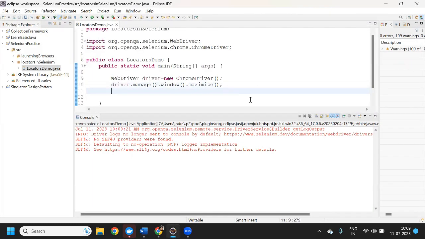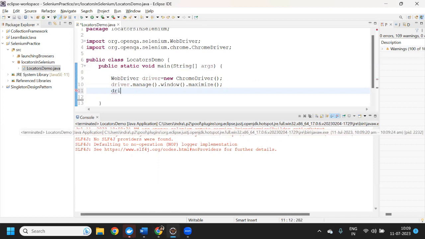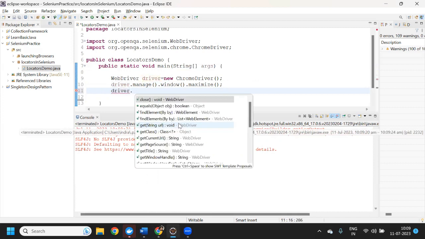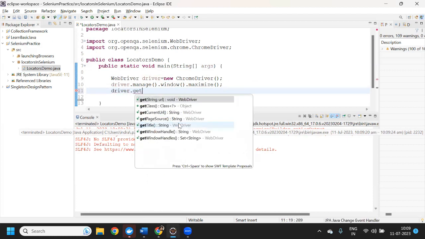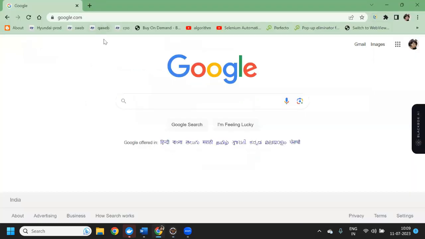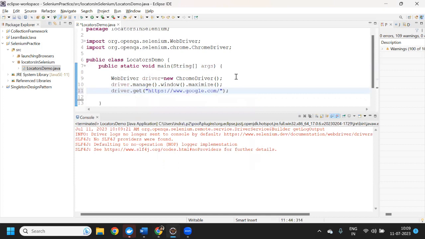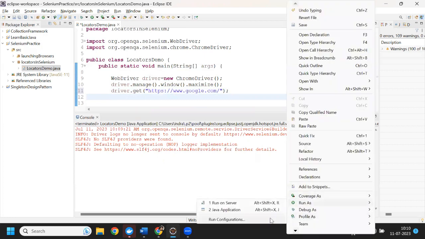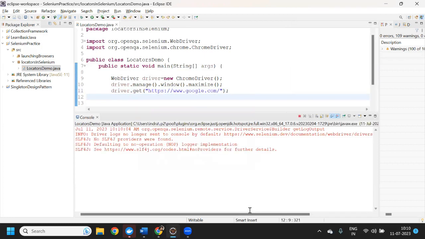Now let me close it. Now we can launch the Google Chrome. How we can launch the Google Chrome? driver.get, we have the get method. See this first method, get. There we can pass the string URL. So see here we can pass the URL, Google URL, google.com, right? So now if I run this program, it will launch the Google Chrome.